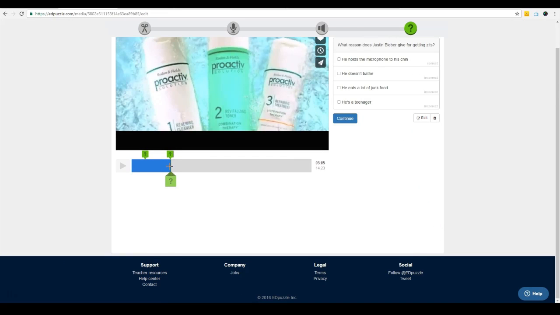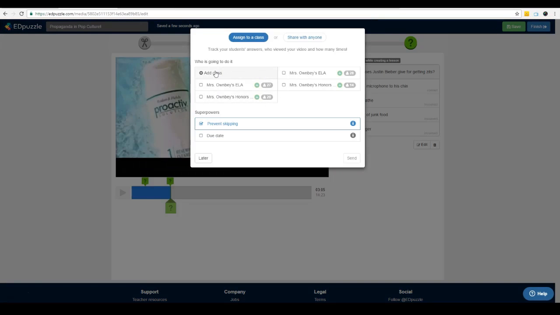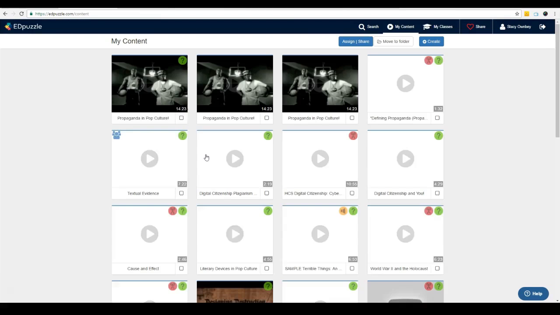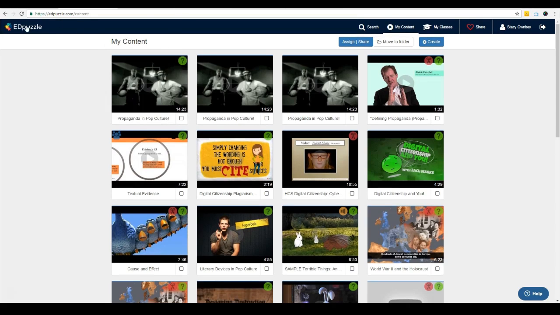And I'm going to continue to do that throughout the video, and that way my students are watching the video and they're accountable and they're answering questions as they go, and they can't move forward until they answer the questions. Once I've finished inserting all of my questions, I'm going to click Save, and then click Finish. And I can assign it right away to my classes, or I can do that later, and you'll see that it shows up in your content. So here is my video that has the questions, and I'm ready to assign or share that whenever I need to. Let's go back to our home page.